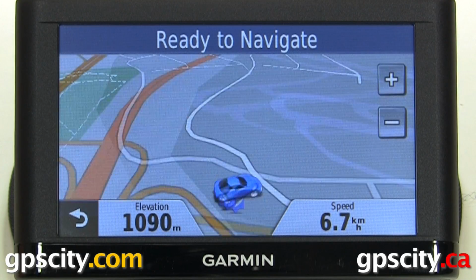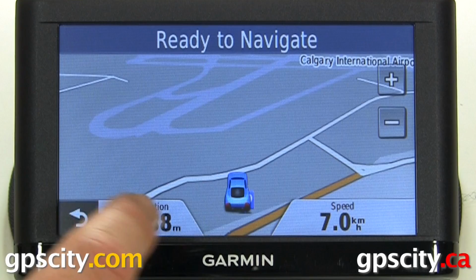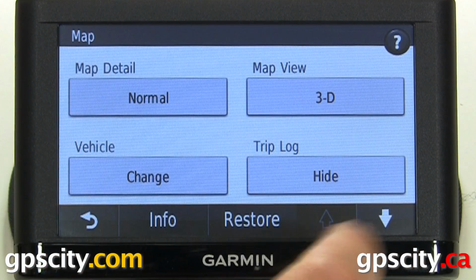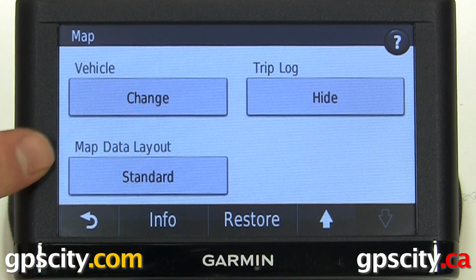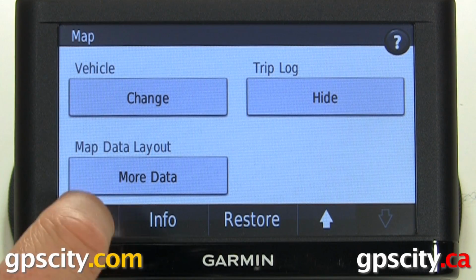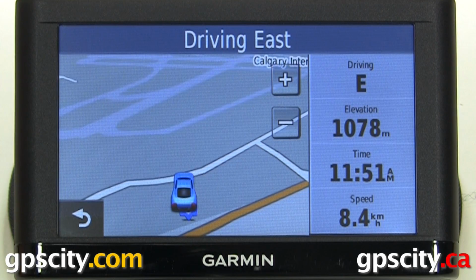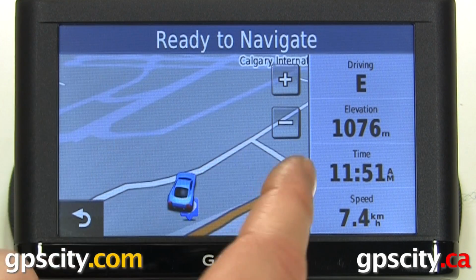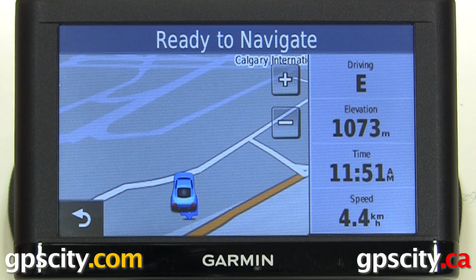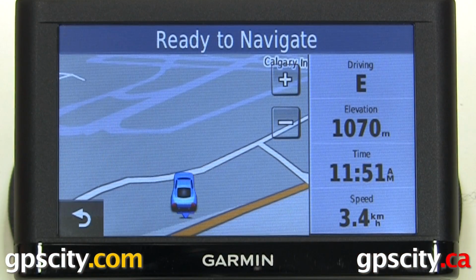If we go back to this screen here, we could actually add data bars along the side here. And to do that, we need to go into Settings, Map, scroll down, and then go Standard, but select More Data. Now when we go back to our map screen, we have more data fields located along the right, which is fine. It does take up a bit of your map real estate here, but you listen to the voice instructions and not watch the map, so it doesn't really matter. When you glance over, some of this info may be very important to you.